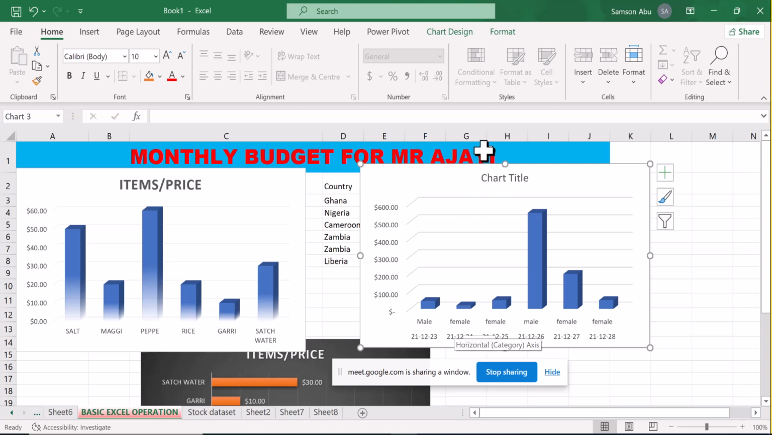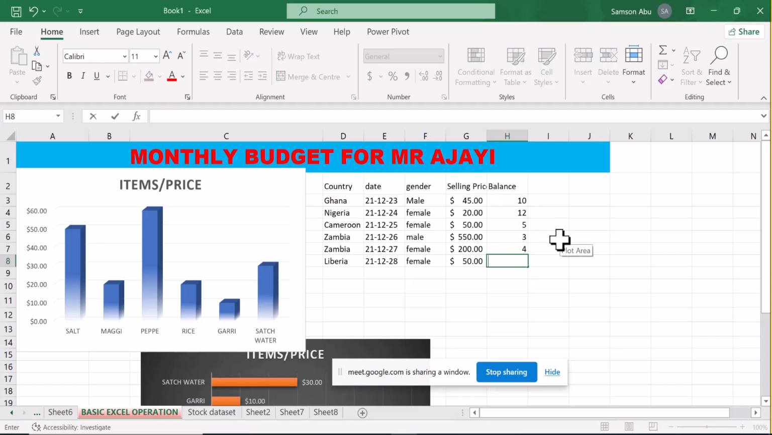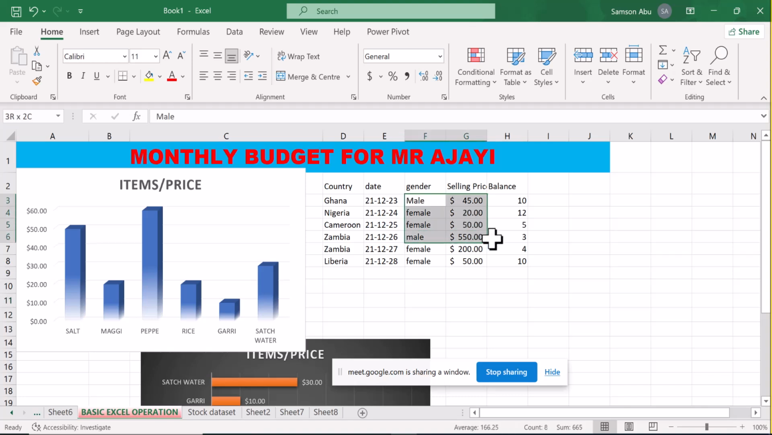So if you want maybe two charts, with different colors, then it means you might have two different values. I'll show an example to that effect. Let's assume that this is selling price. Okay, balance. So assume for the balance, I have something like this: 10, 12, 5, 3, 4, 10, 10. Can you see my screen, please? Yes. Right, so I want to plot for this. So now I have two different numbers. I have gender here. So I've selected the three columns.